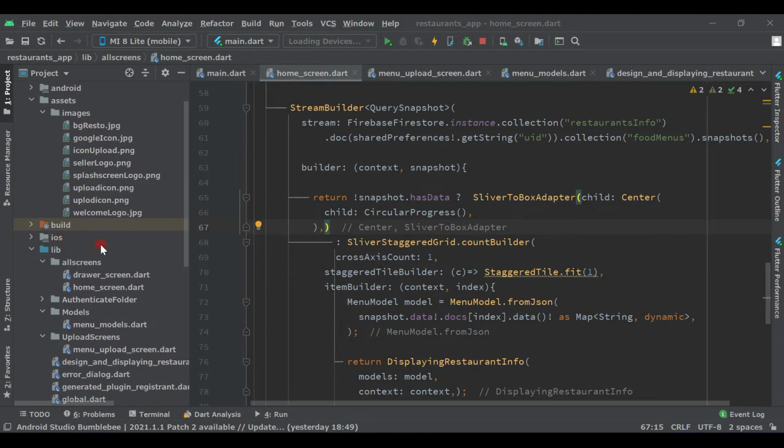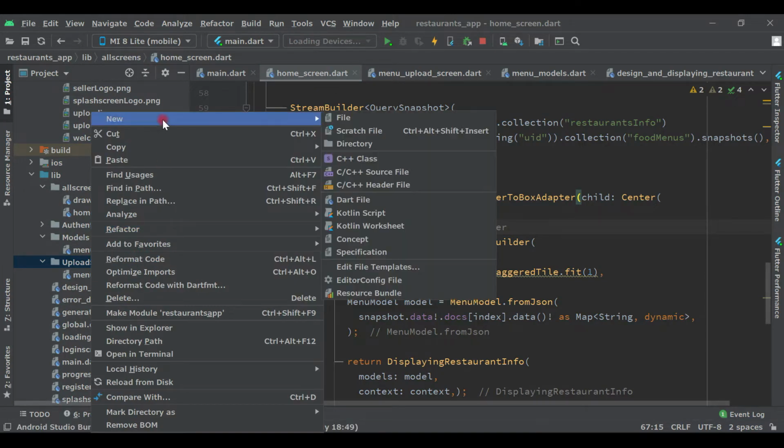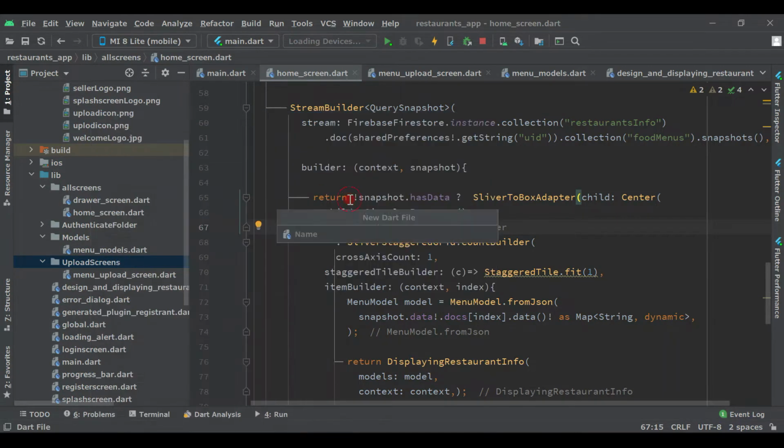not lib, just come here, upload screen, this one. Right click on this upload screen folder and new, and this dart file, and here let's give the name items underscore upload screen. This is the name of our file. Press enter.